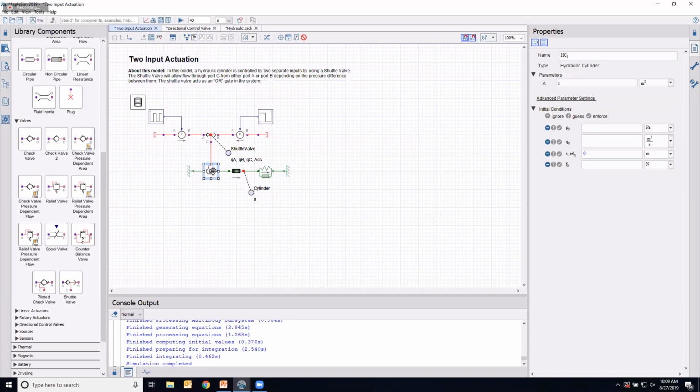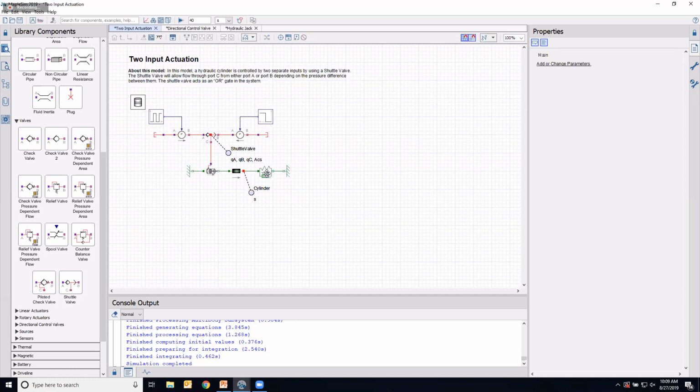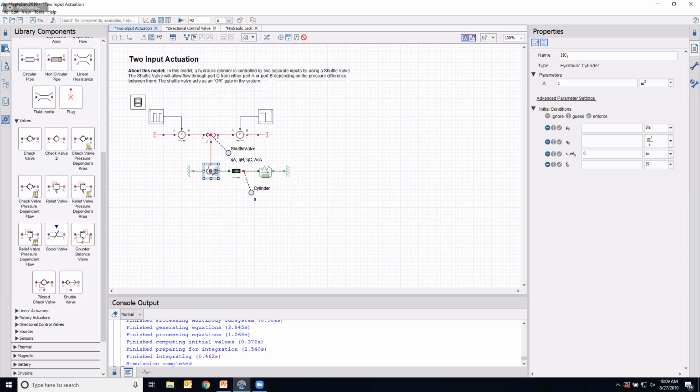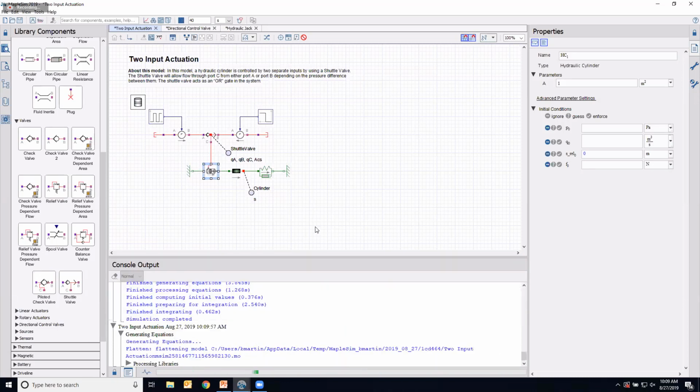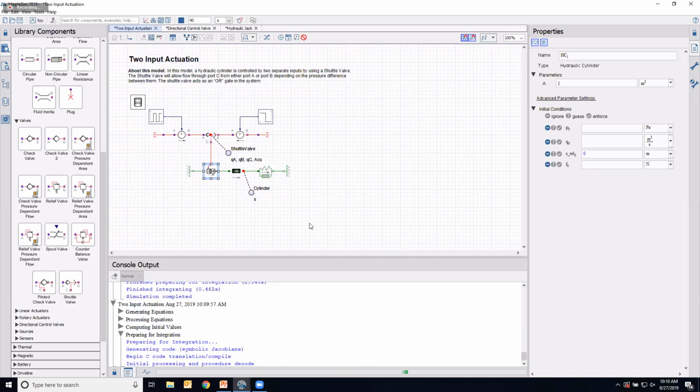What my shuttle valve is connected to is a hydraulic cylinder with a mass and spring damper. So as there is flow going into my hydraulic cylinder, my piston arm is going to be extending and there's going to be a resistive force from the spring which is going to want to push the cylinder back into essentially a resting position. I'll run a simulation just to show how quick a model like this can be simulated.